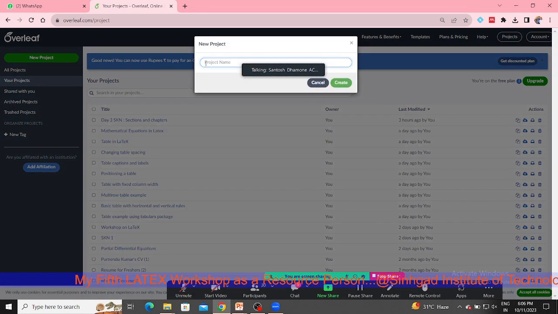Okay, name the project. Today I name this project Day 3 of Online LaTeX Workshop at SKN Sinhgad Institute of Technology, SKN. Okay. Create. Click on the create button.